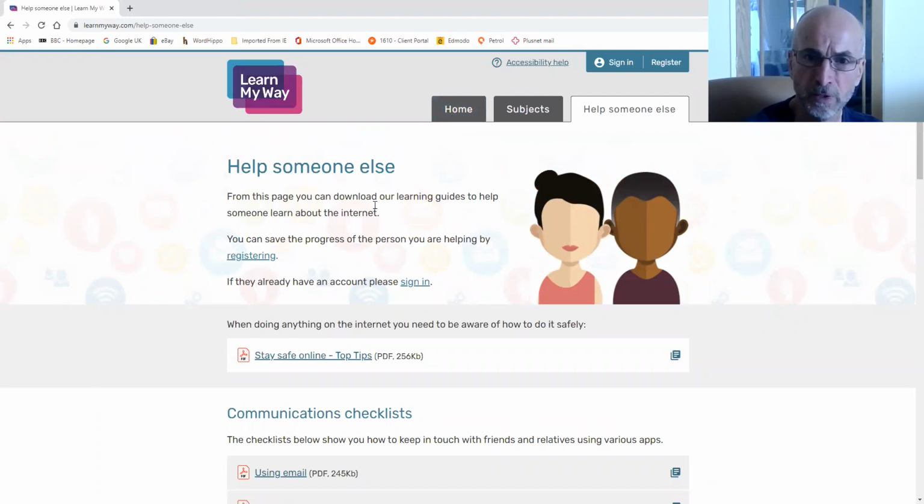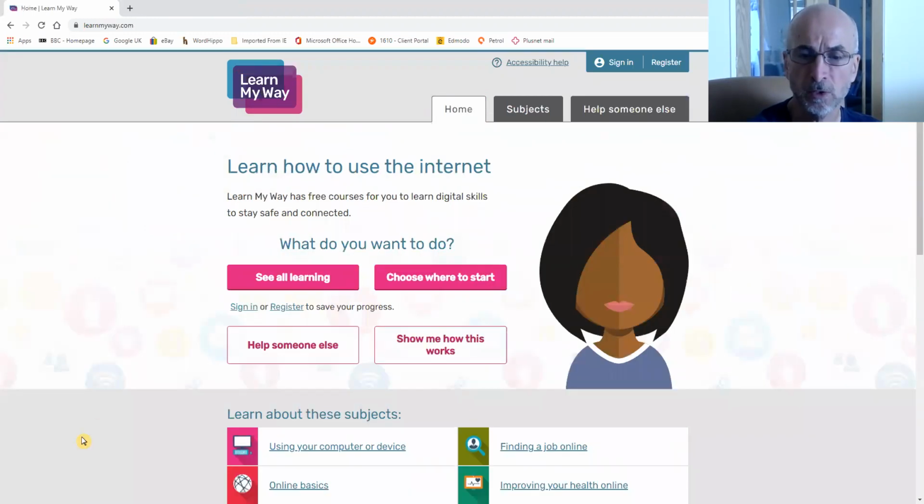Let's do it a different way this time. So rather than clicking on the Home button, I'm going to click on the Learn My Way icon. And that takes us back to the home page as well. So one thing to remember, I suppose, is if you get lost on this website, use the Home button or the Learn My Way icon to get you back to the start.